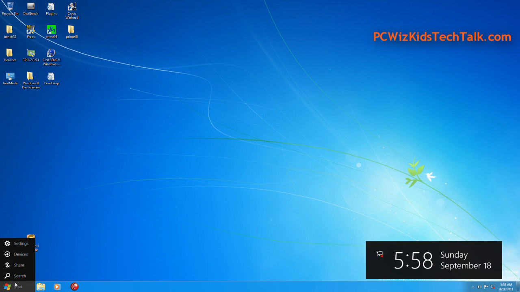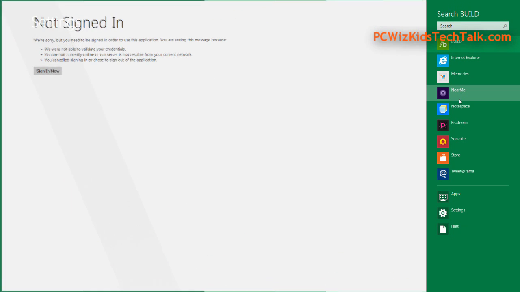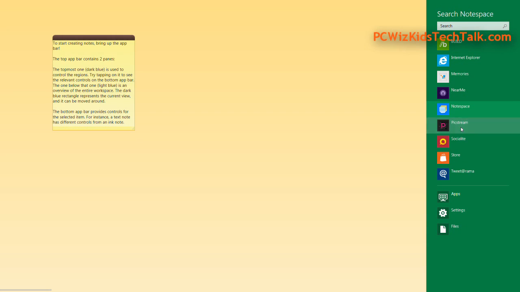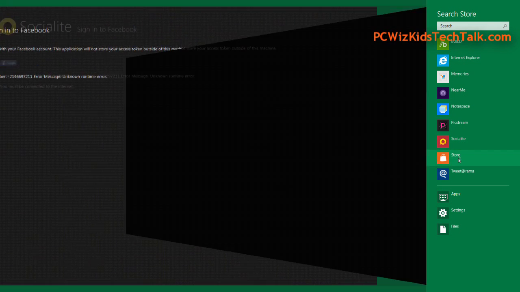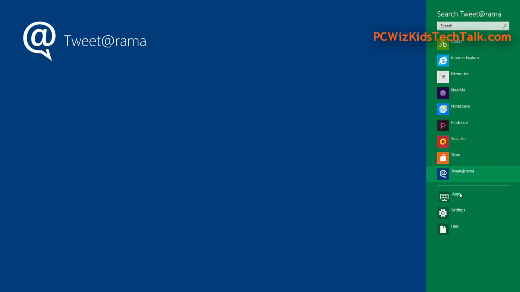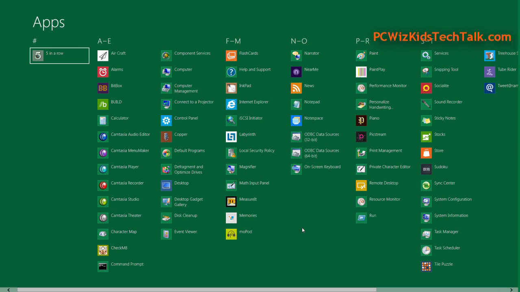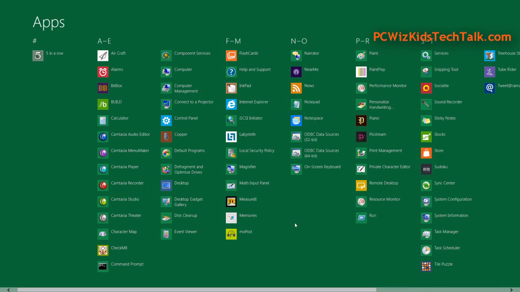And then you have, of course, the search, which allows you to search for applications, search for things, just like before in Windows 7 where you had the search option. This is basically the same thing, but with a different look and feel to it. It's going to take a little bit of time to get used to, of course. A lot of this stuff is still under development, still not finalized, but it gives you a good idea of what's coming down the pipe, what's ahead of us for Windows 8.